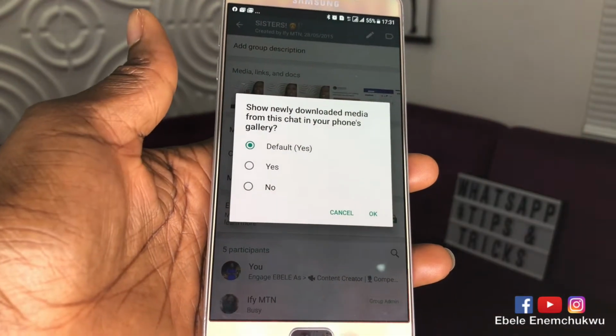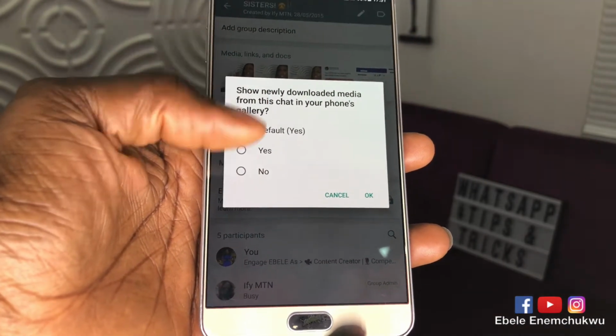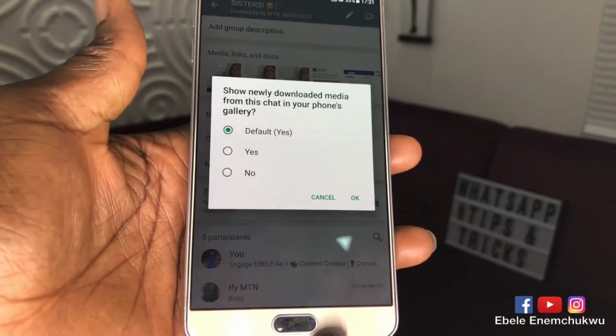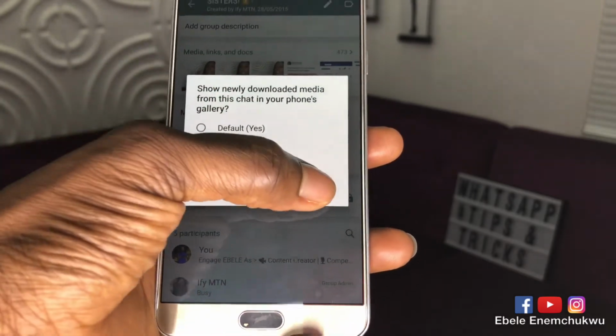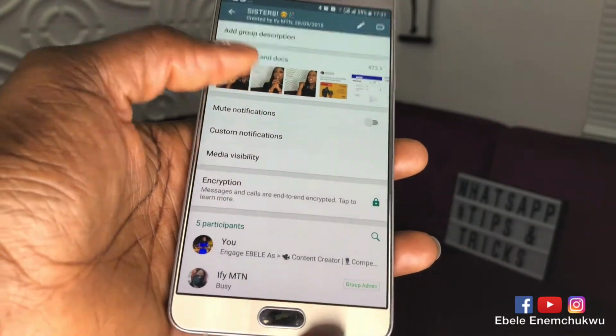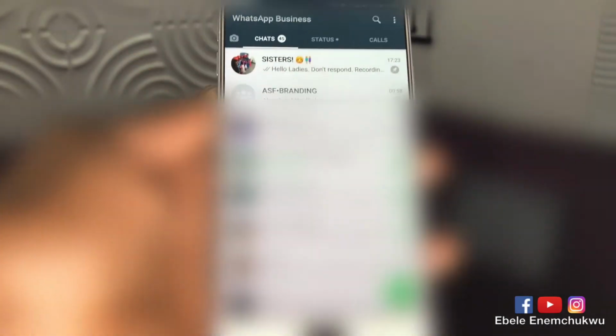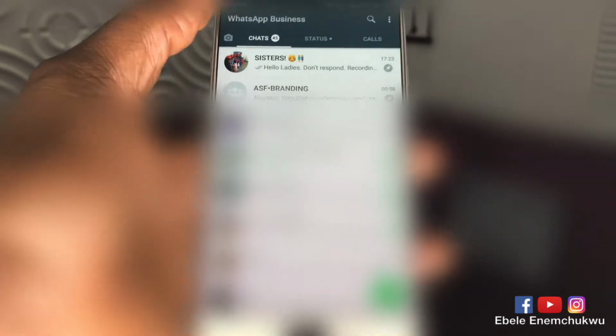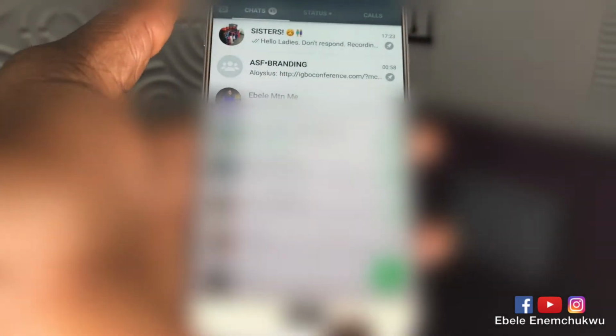You see default means everything is going in there by default. So you have yes, you have no. What you want to select is no, meaning if I select no and do okay, going forward anything we post within this group will not be saved in my gallery, and that's a way of conserving my storage, and it's important to me.